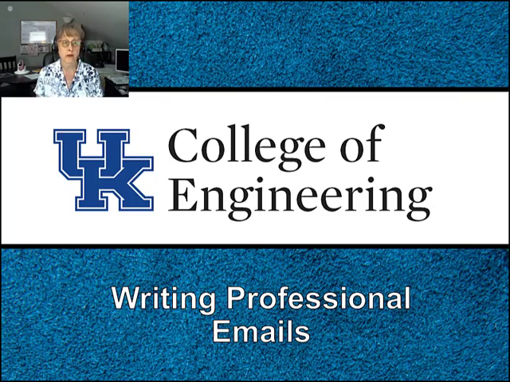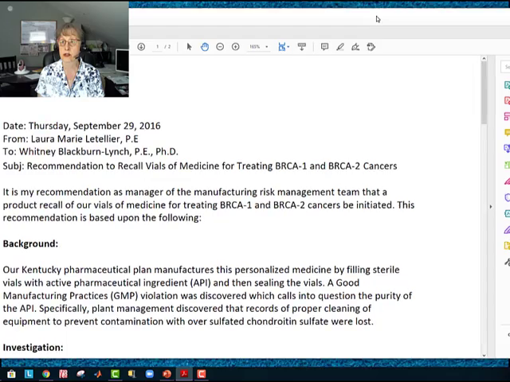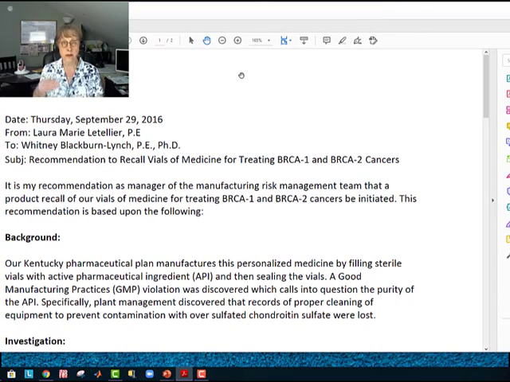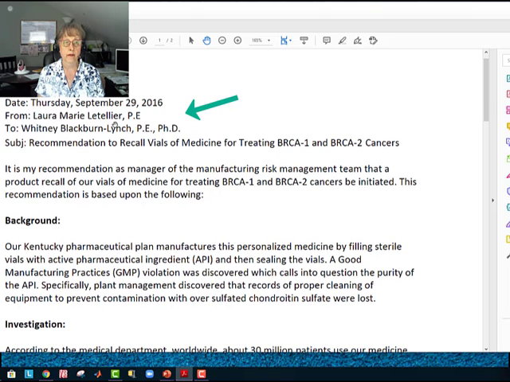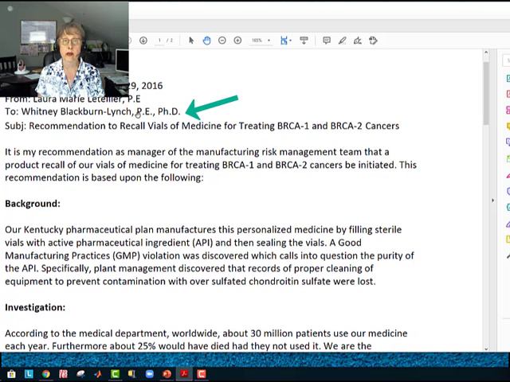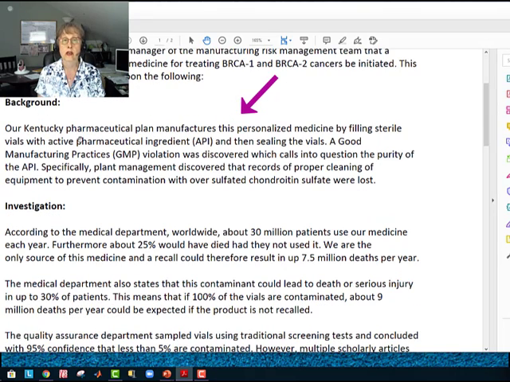emails. Here is what a typical email looks like. This is a typical professional email. It begins with a date here. It has the from, and this is from me. It has the to, and notice I'm very careful to put Dr. Blackburn Lynch's full credentialing. She's a professional engineer and she's a PhD. It has my recommendation. And then it has a background section that indicates why I'm writing her.